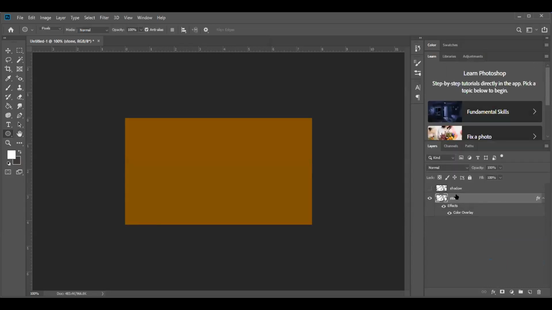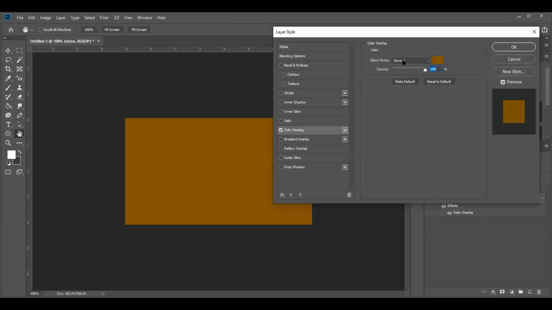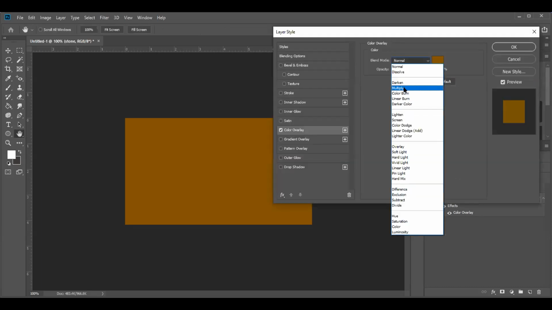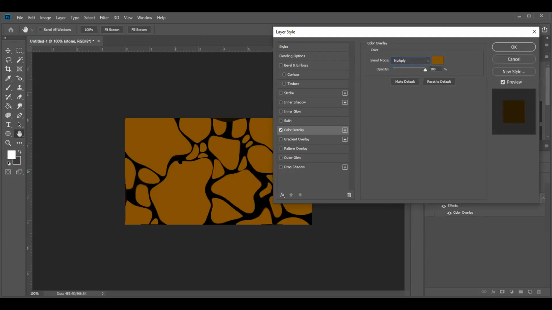All right, let's double click here. It should say multiply. Otherwise, I will not be able to see my stone texture through it. And also play with opacity.